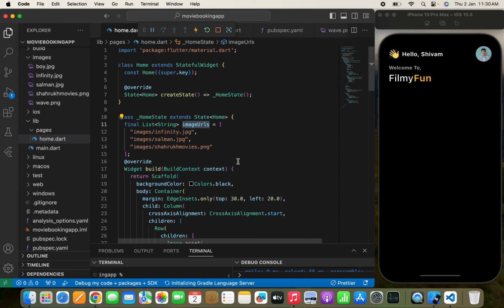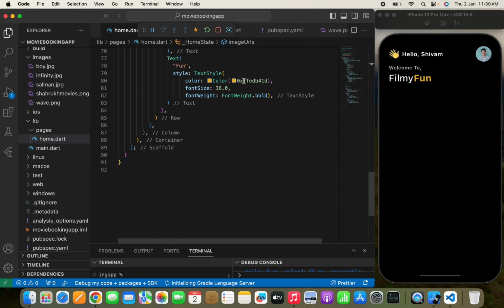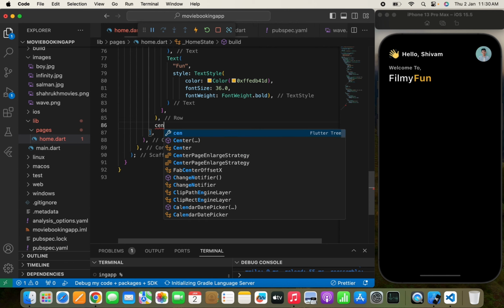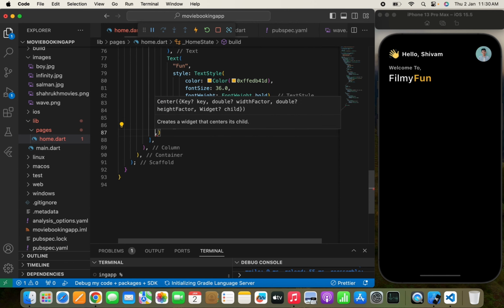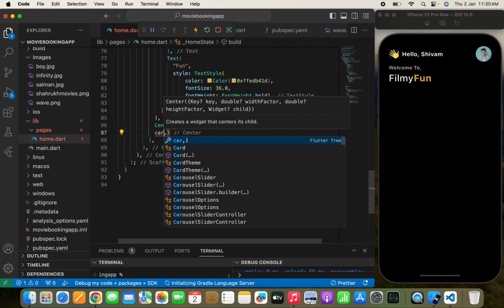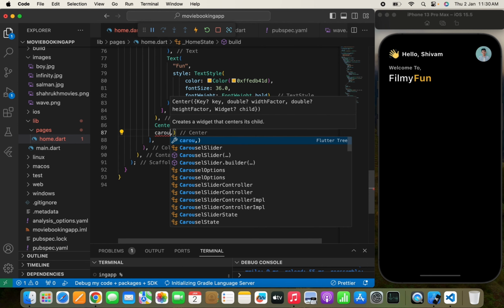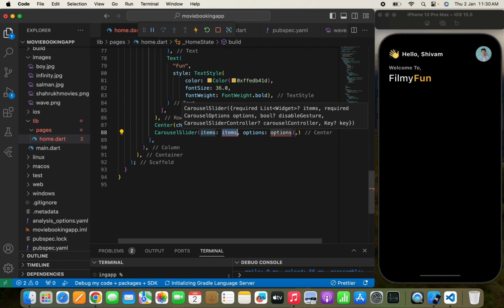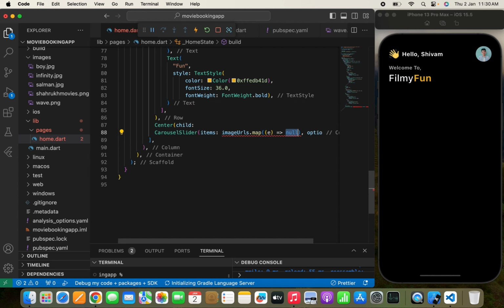Now here I need to create a carousel slider. For the carousel slider, I will move over here, and in the column widget I will pass a center widget, and in the center widget I'll pass child and write a carousel slider. In the items, I need to pass image URLs, which is our list dot map, and here I will write url.